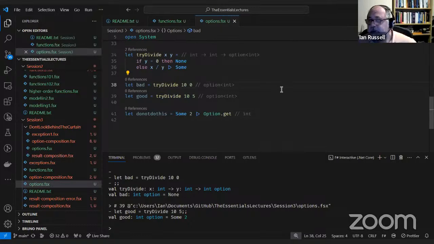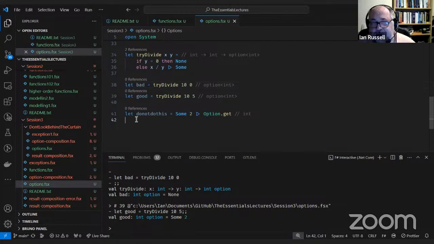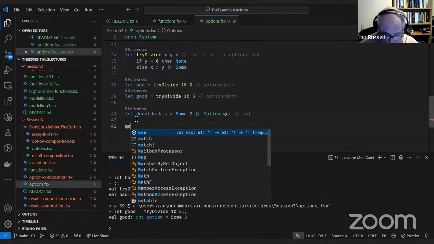Okay, so you can use option.get if you absolutely know that it has to be a sum of something. Don't ever do this. Don't do it. So the way to get the value out is to pattern match.